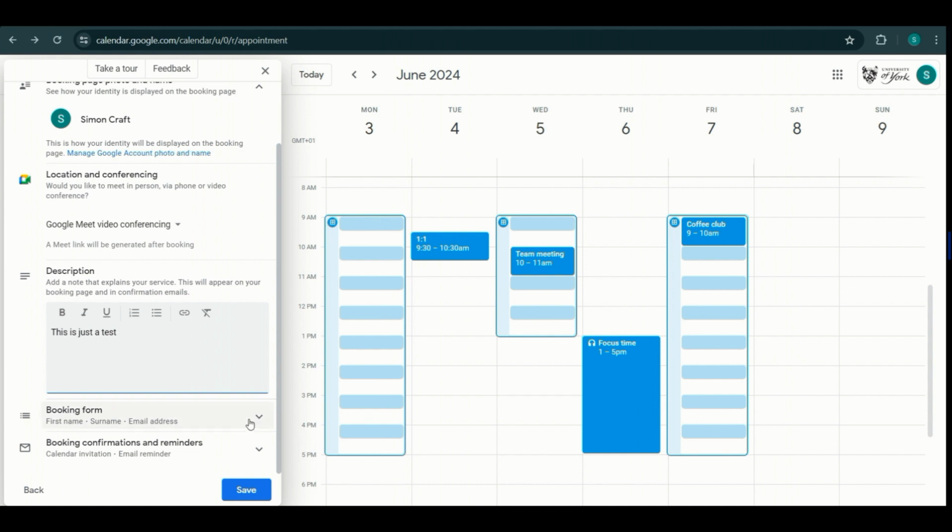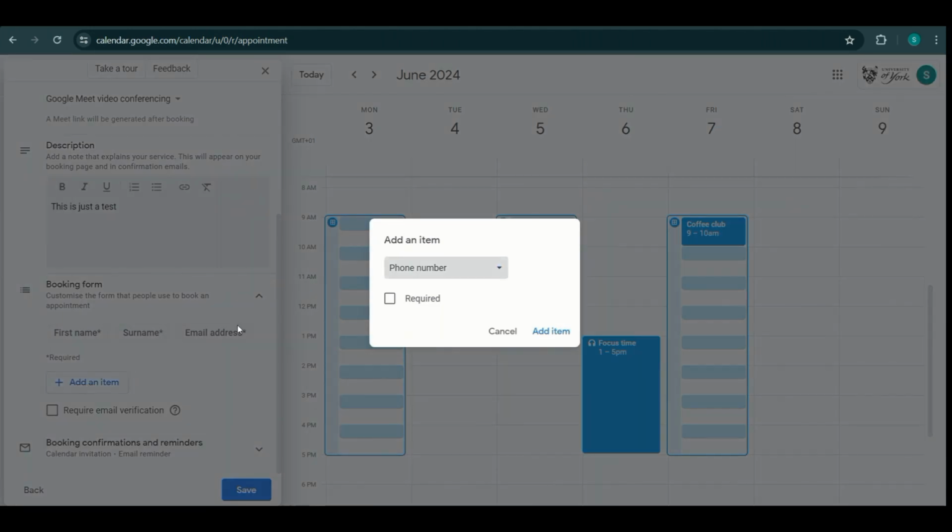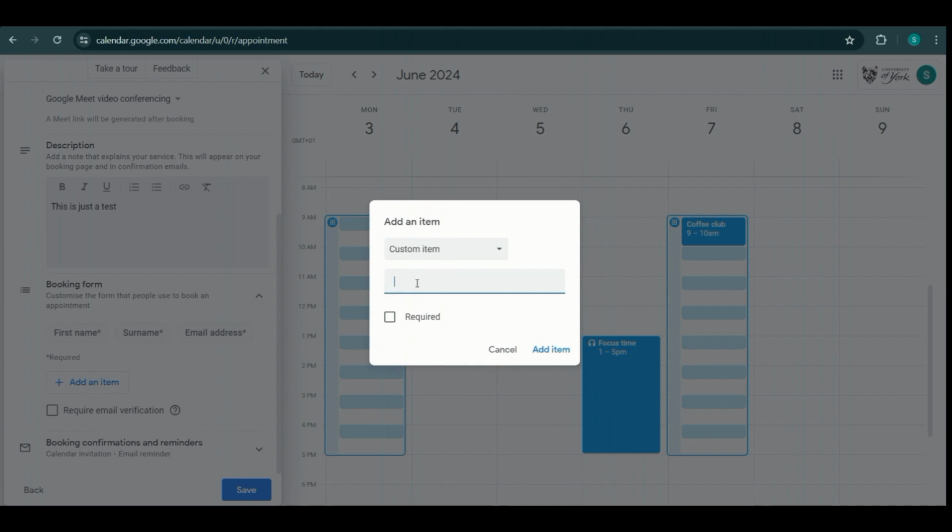Booking Form allows you to customize the form that people fill in when they're booking an appointment with you. Name and email address are required fields, but you can add other fields too. For example, if your appointments will take place over the phone, you can add a phone number field. You can also set whether these fields are required or optional. You can add custom fields as well, if there's further information you want to capture when someone books an appointment.